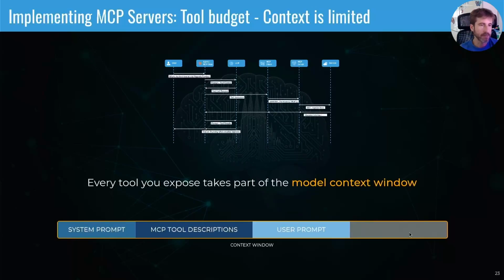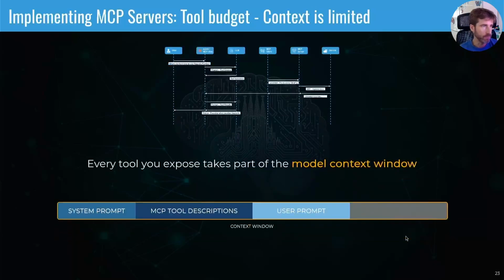And then we might have some space left, right? Because we didn't fill the context window. But the more tools we have, the more we are going to fill this chart here, this bar. So eventually we might run out of space in this context window.